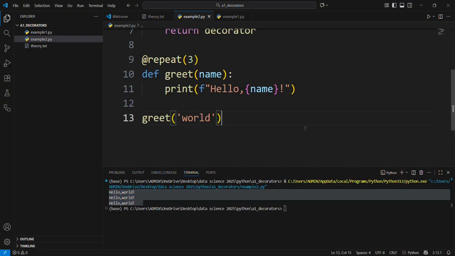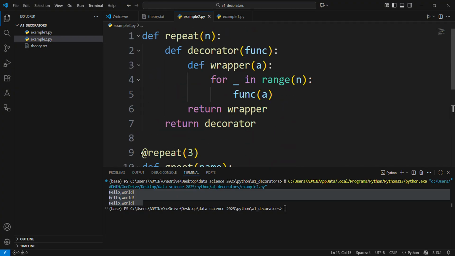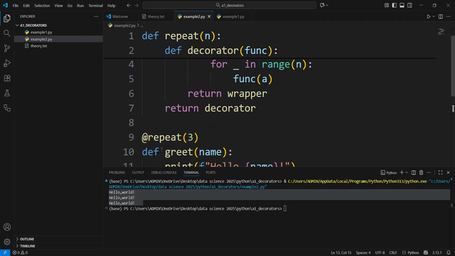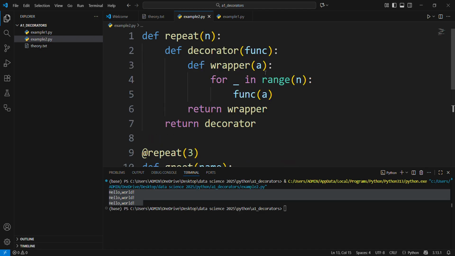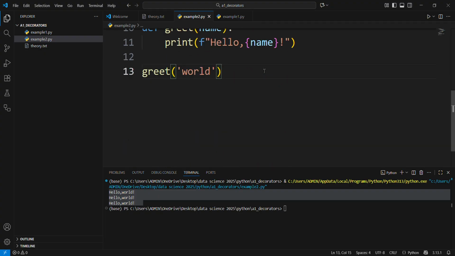Okay, so in this example repeat 3 returns the decorator function. The @ symbol syntax then applies that returned decorator to greet. The argument in the wrapper function ensures that the decorator can be used with functions that take any number of positional or keyword arguments. So that's how it works.